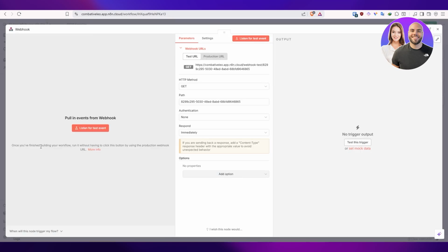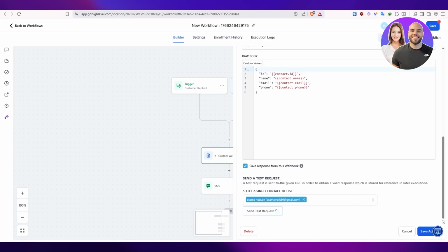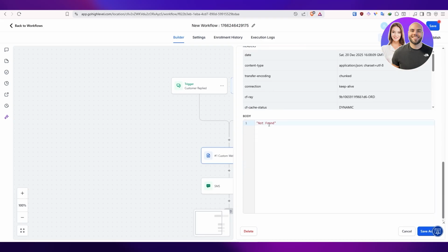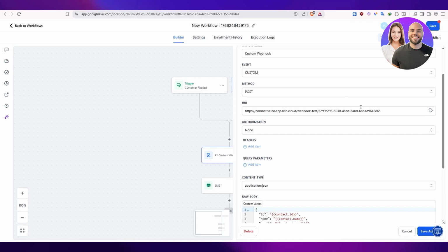All right, I think it works. Once you finish building it up, we should be good to go. So we can listen for this test again. And let me test again, see if it works. Just select the contact, select send test. 404 error. I forgot the body. I think it's because I'm not adding the number over here. That's why it's not working. But once you've added the link, it should work.